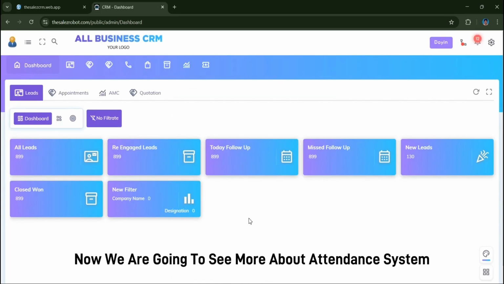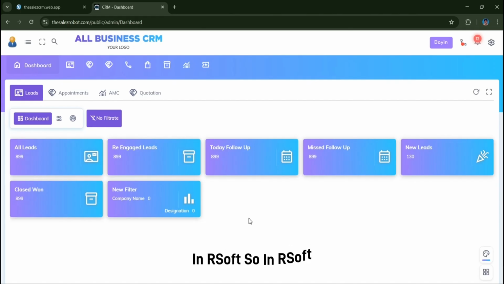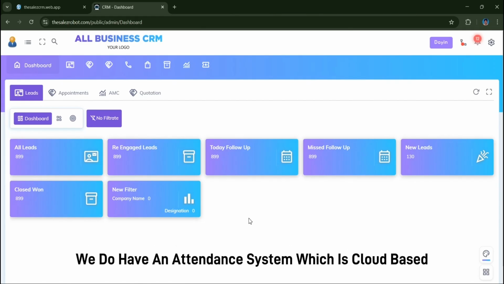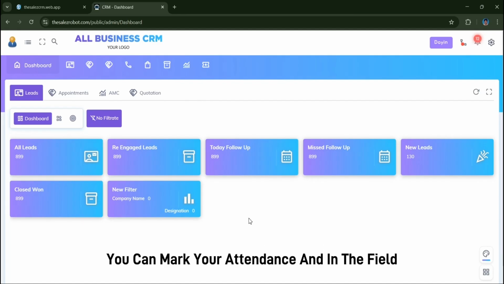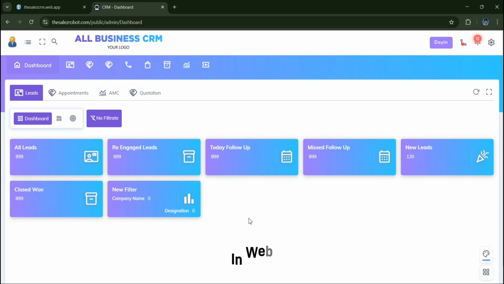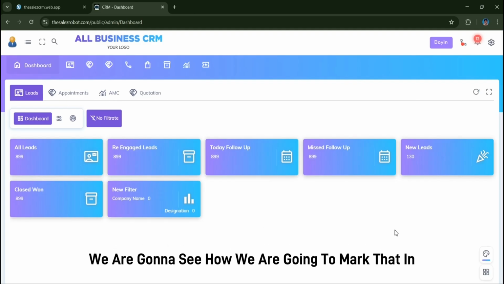Now we are going to see more about the attendance system in RSoft. In RSoft, we do have an attendance system which is cloud-based. For example, in web, you can mark your attendance, and in the field, you can mark your attendance in the mobile. In web, we are going to see how to mark the attendance.